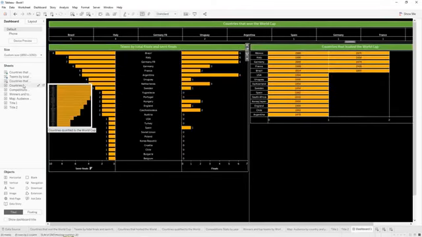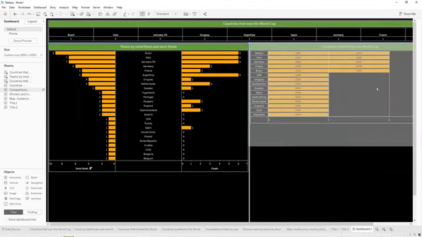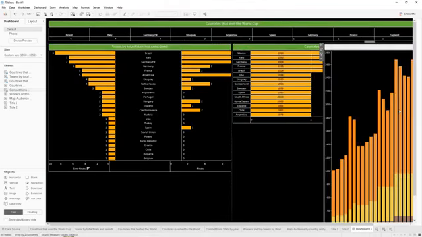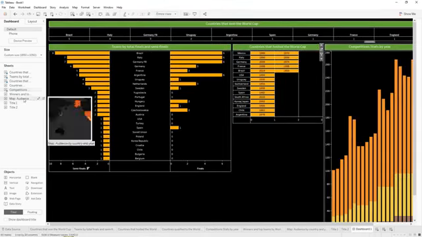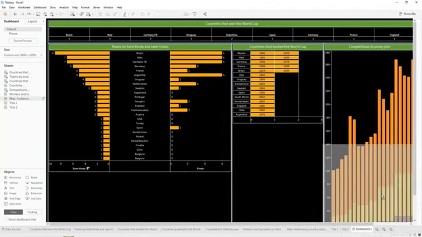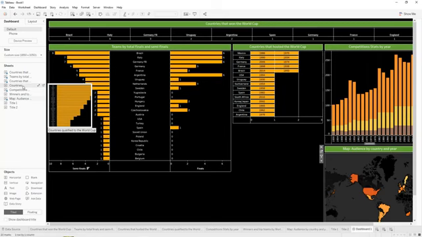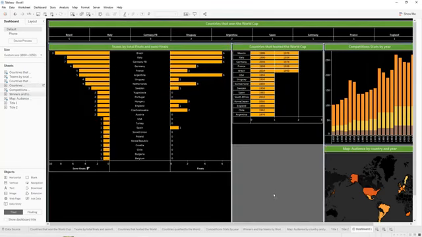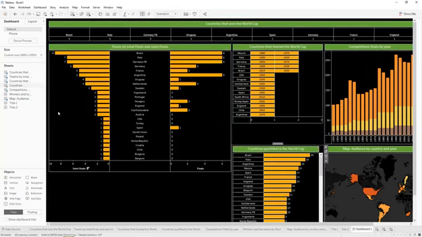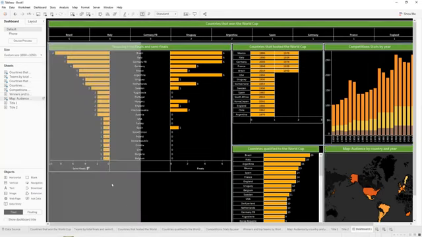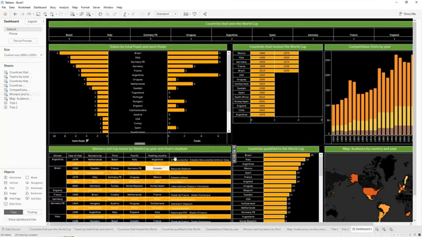Next we have the stacked bar chart, right? Put it in here. Then we have the map. Next we have countries and the detail table. Okay.